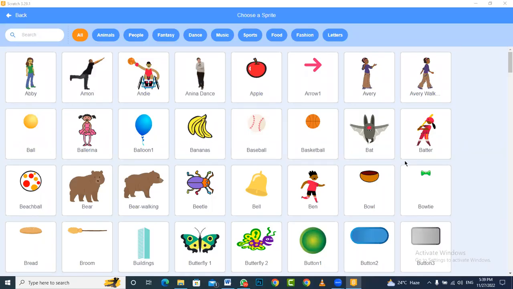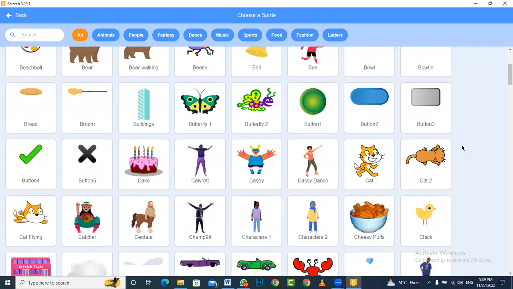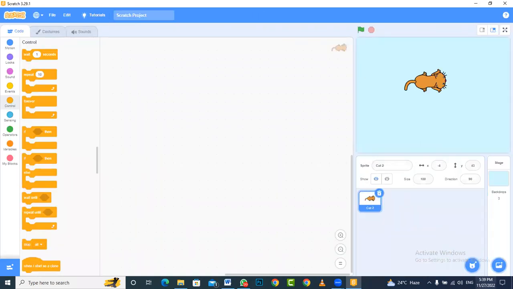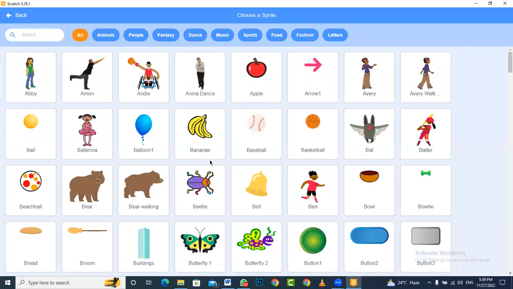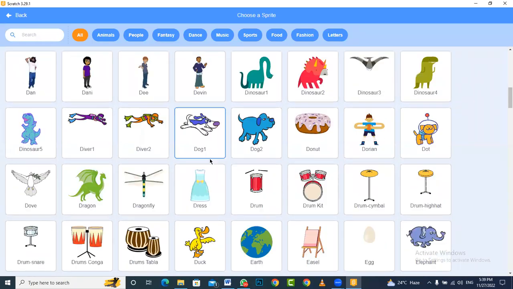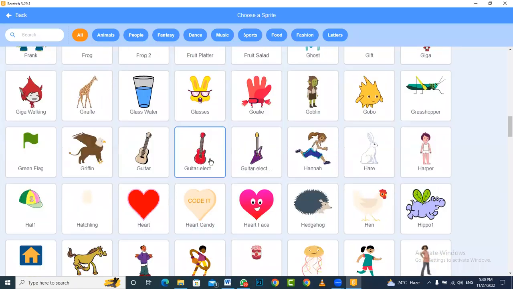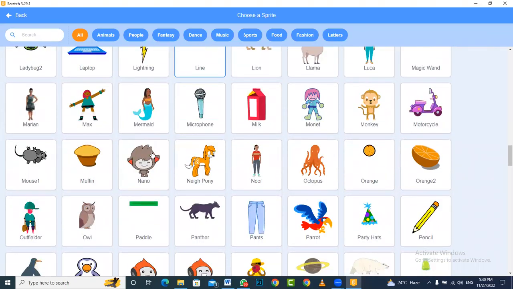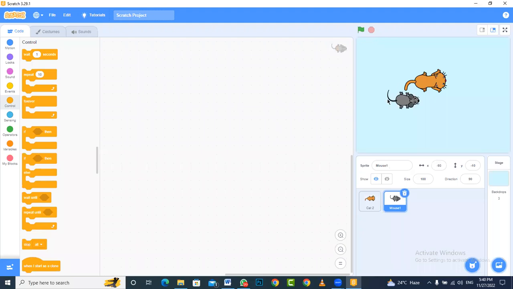So through this lesson, we are going to learn to create a simple animation in which a cat is moving and a mouse is moving and the cat is chasing a mouse. So we are going to use this cat and we are going to choose mouse. Yes, this mouse. So you have this cat and this mouse.